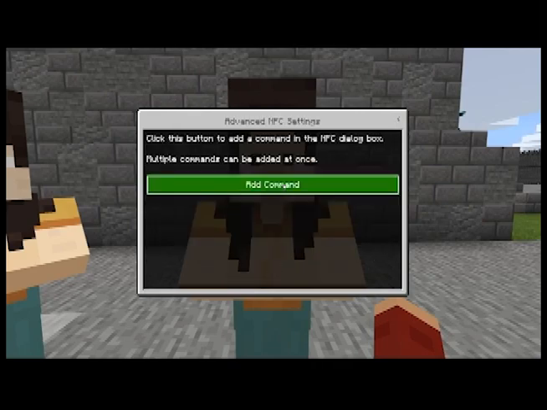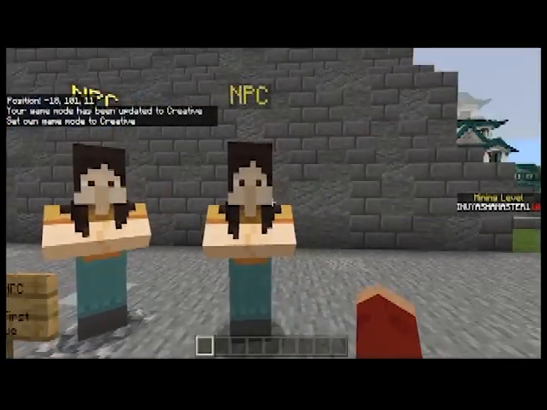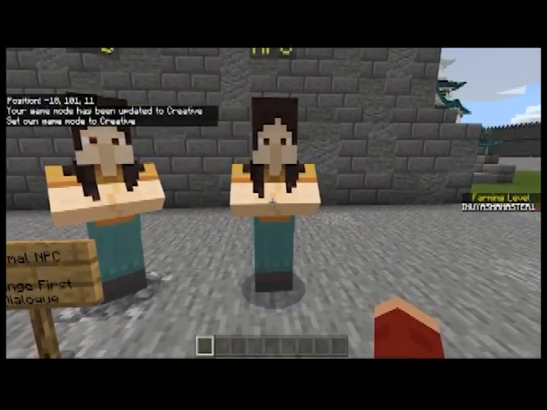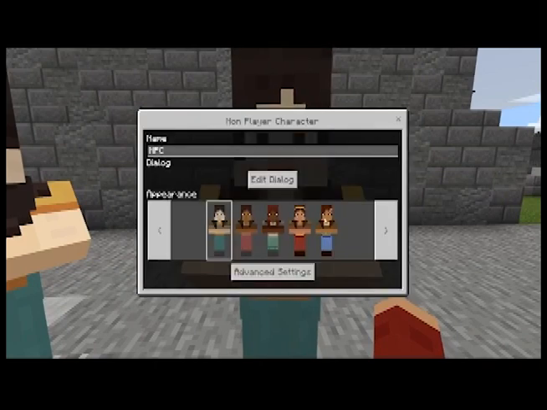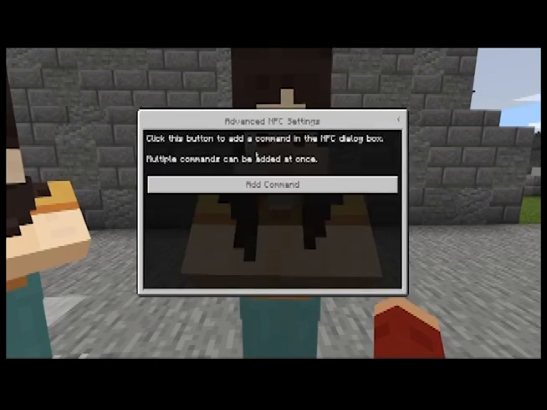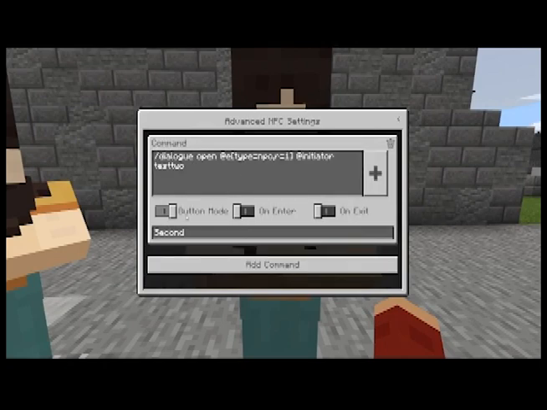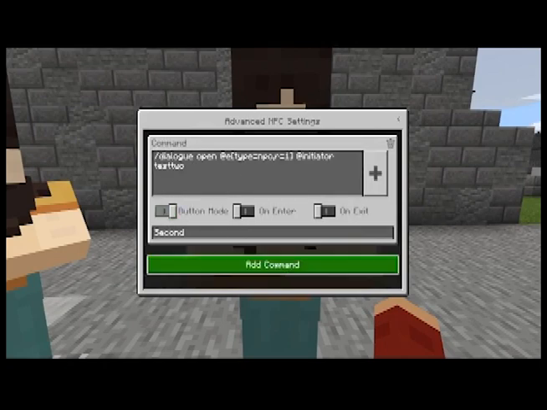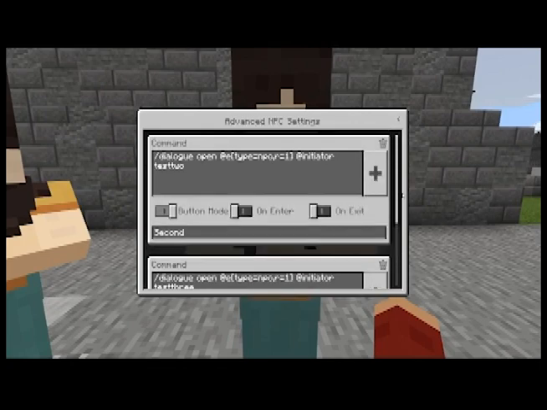Let's go to advanced settings. There's nothing there. Okay, so that's kind of weird. Now if I go back into it, okay, it's still there, and then I go to advanced settings, there's nothing there. Look at that. It just automatically creates a button. If I say add command, look, it creates the buttons already.